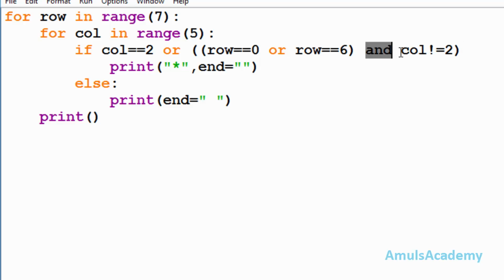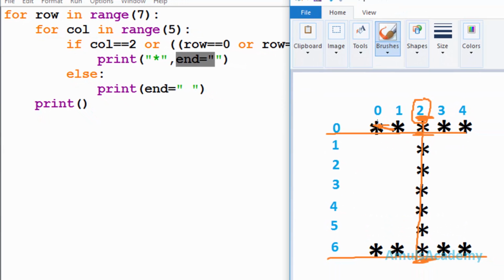And here I use the logical AND operator, and in the case of logical AND, if both the inputs are true, then only the output will be true. That is, to print star, if this is true, this must be true. Next colon, and inside that if condition we are printing star. So print star, end empty string. It's because in print, by default the end value will be slash n, but in our output after printing one star I want another star immediately after that. That's why I mentioned empty string here, right?